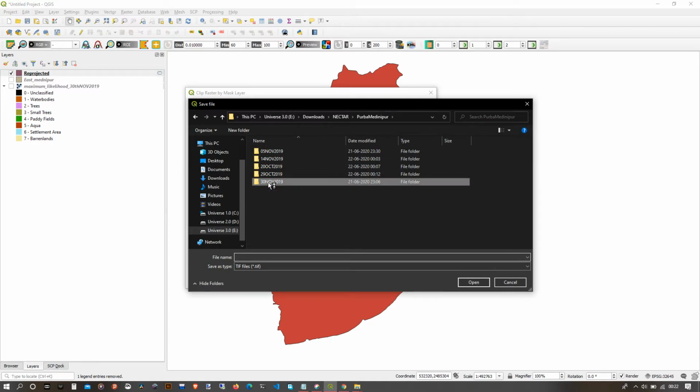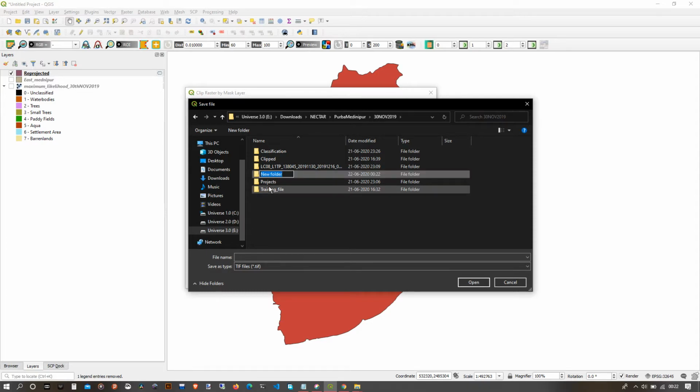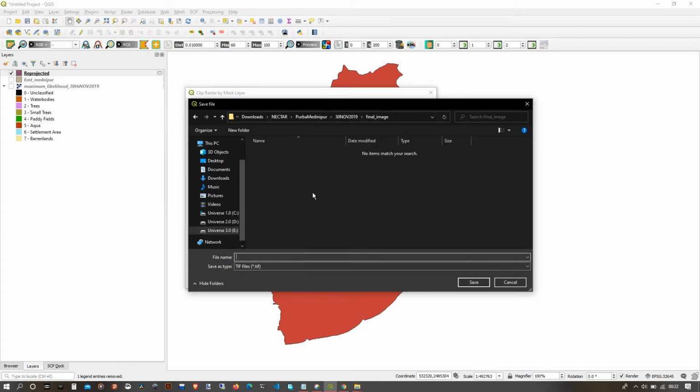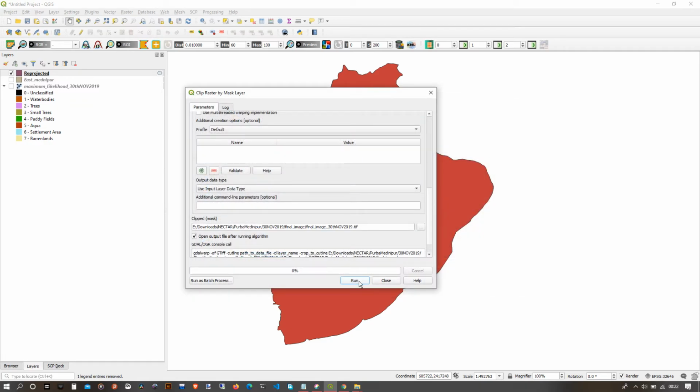We're doing this for 30th November, and I'll make one new folder here by Control Shift N, and this will be my final image. Enter there, and name your file. For example, final image 13th November 2019, and save it, and then run. Hit the run button here.